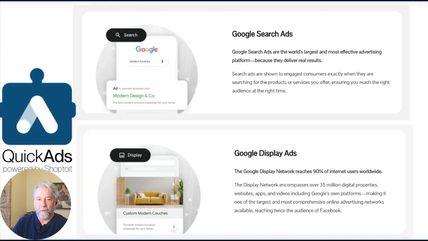So ShopToIt QuickAds. Basically, there's 2 types of ads. There's the search ads, and then there's Google display ads. And we're going to go through them briefly and show you just what they can do and how to do them.